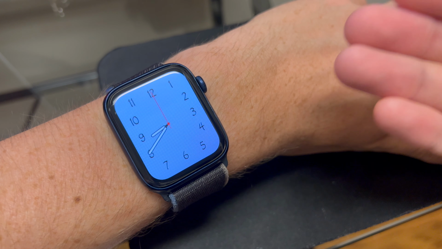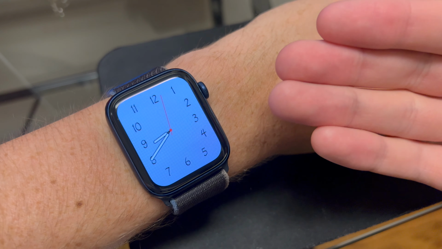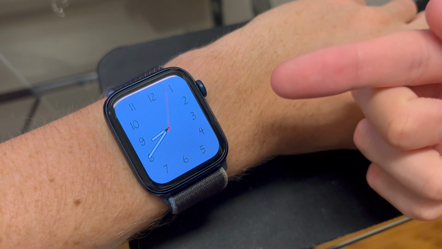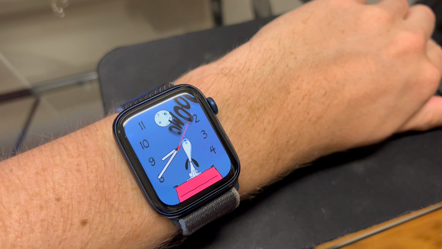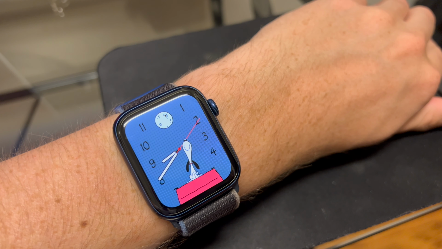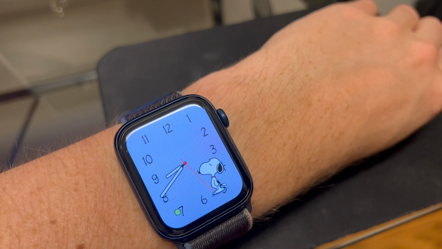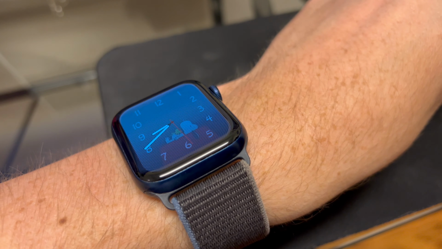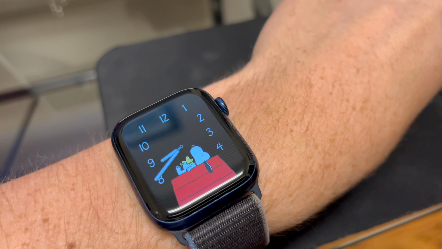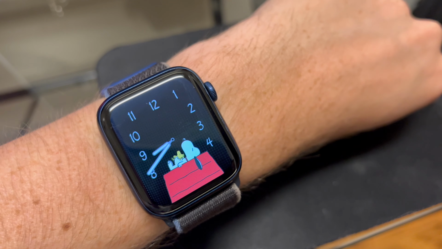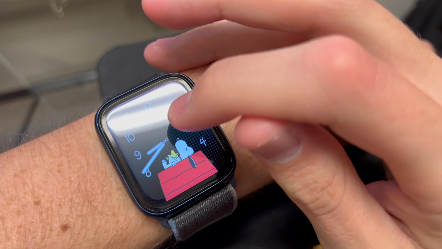There's actually over 100 different Snoopy animations that you'll see throughout the day. So every time you raise and lower your wrist, you will see something completely different. You can see that they change throughout the day. And then when your watch is in like the standby mode, always on display, you can see that he is sleeping right there. So that's the Snoopy watch face for you.